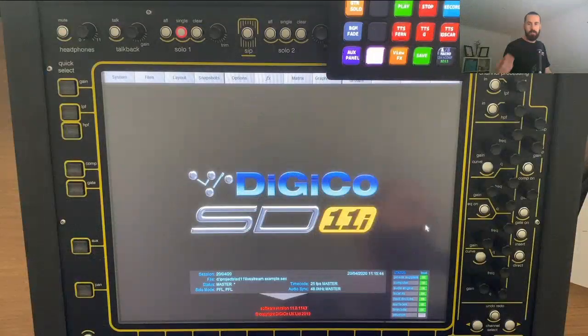So let me transition over to looking at the console. I've got my SD11 here with my Stream Deck set up as well. I've currently got the same file loaded as I did last week, so it's the gflip show file. A bunch of channels, a bunch of stuff happening.